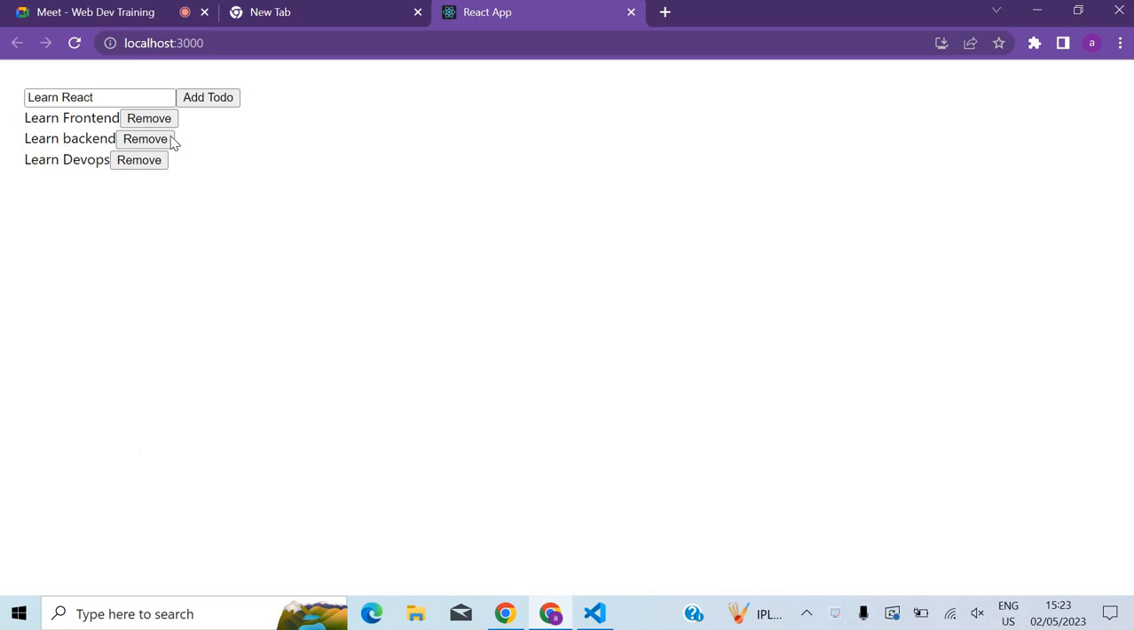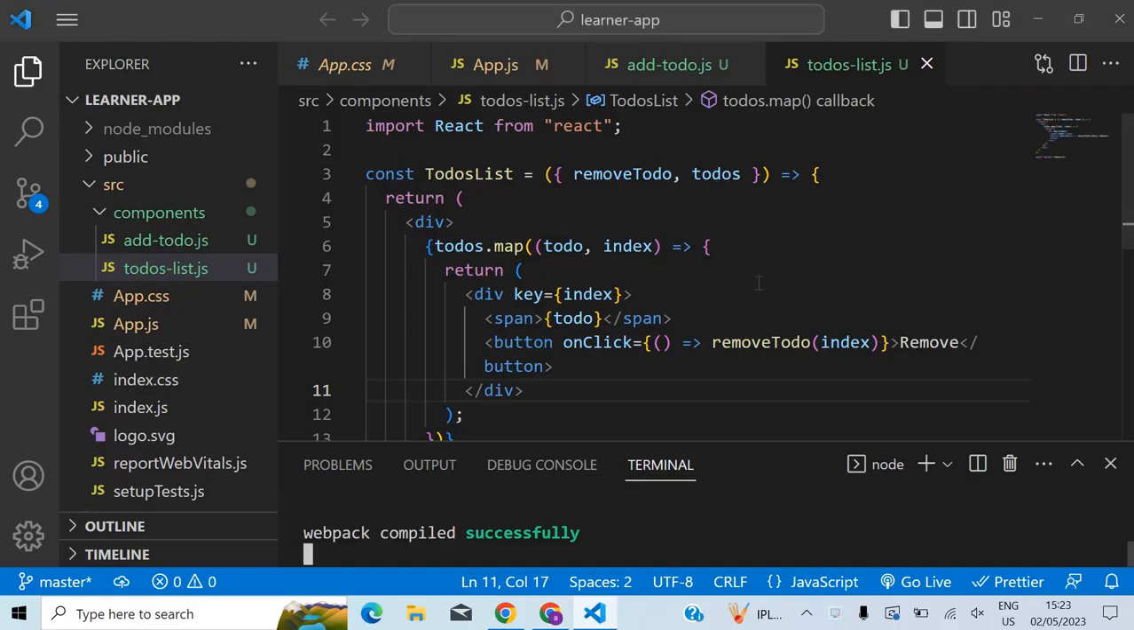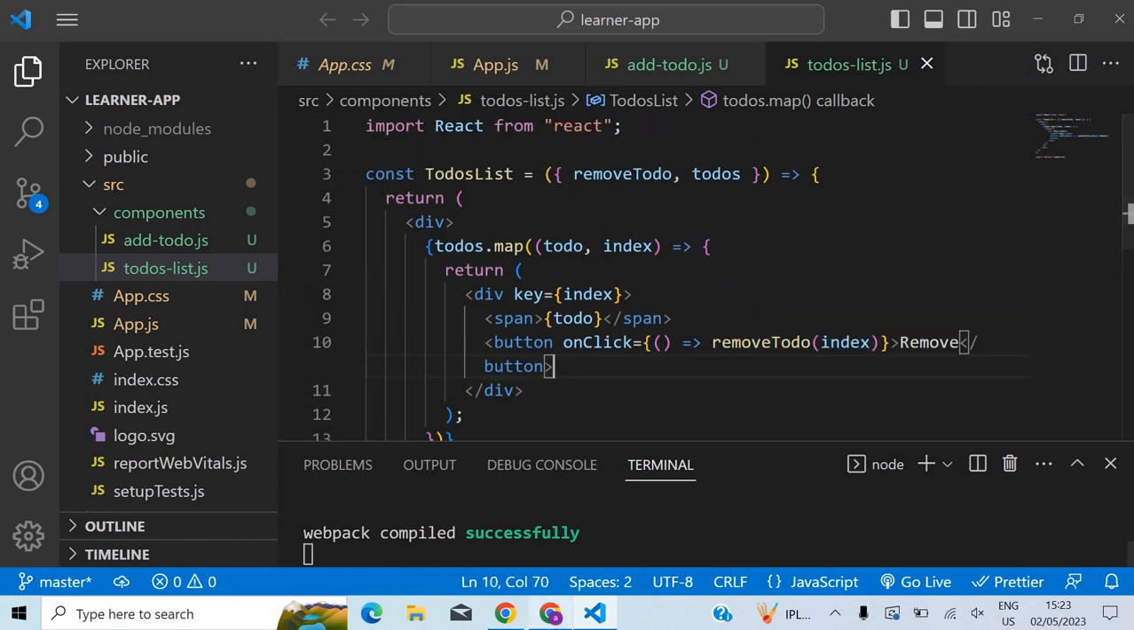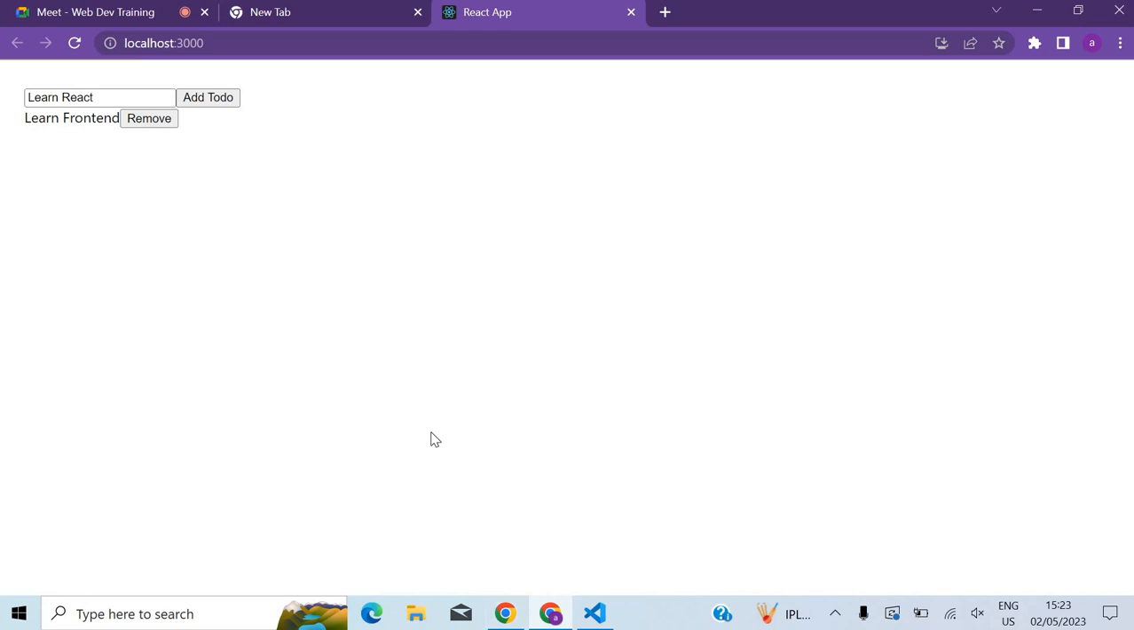So we have our app now. We are able to remove the to-dos now. So this is what we discussed during the last class. We discussed about this function here and why we have to wrap this in a new function and why we should not write it directly like remove to-do. Okay. So now we will look at the style. Okay, how to add styles or CSS to a React app and the different ways of doing it.